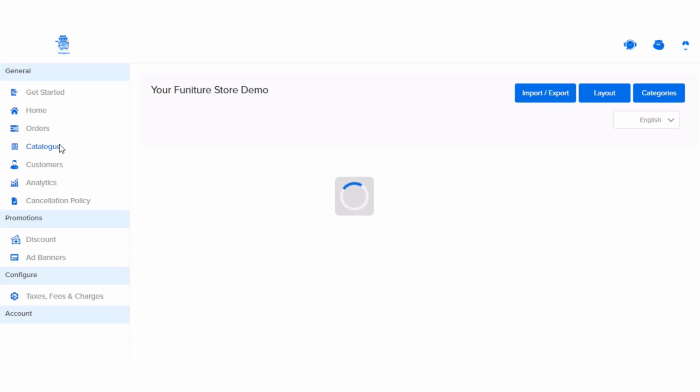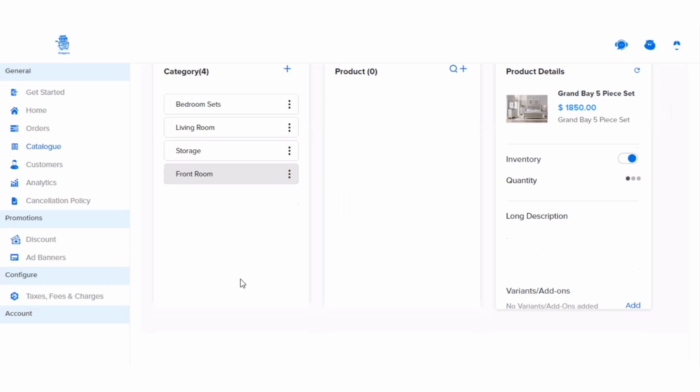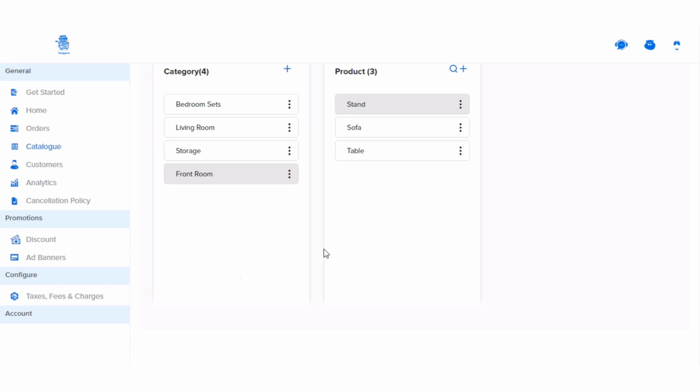Okay, so we're here in the catalog just to see whether or not our products actually uploaded, making sure that we did everything correctly. Okay, so you want to go down here to the front room or whatever the new category was, and you should see the new products here. As I said before, we didn't add any pictures or anything because it wasn't necessary to do it yet. And here we go. That's how you add products using the CSV file.